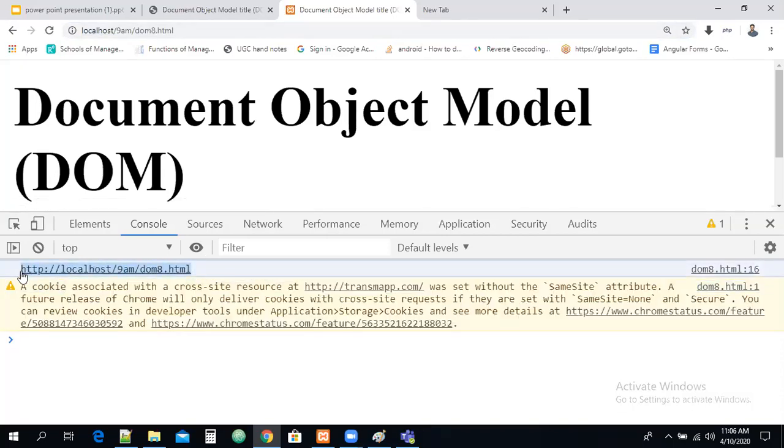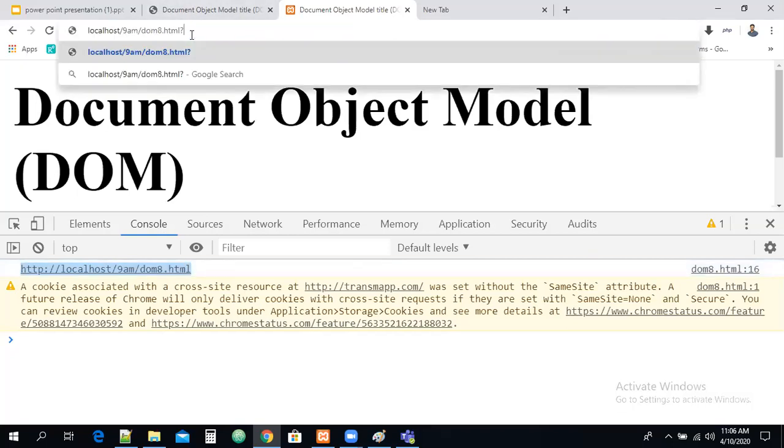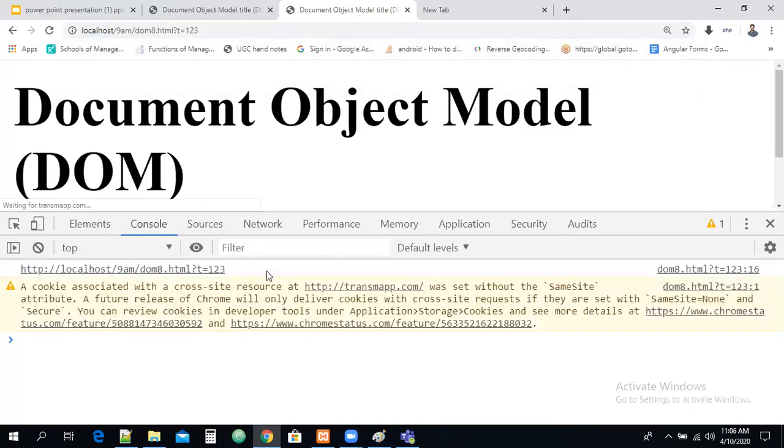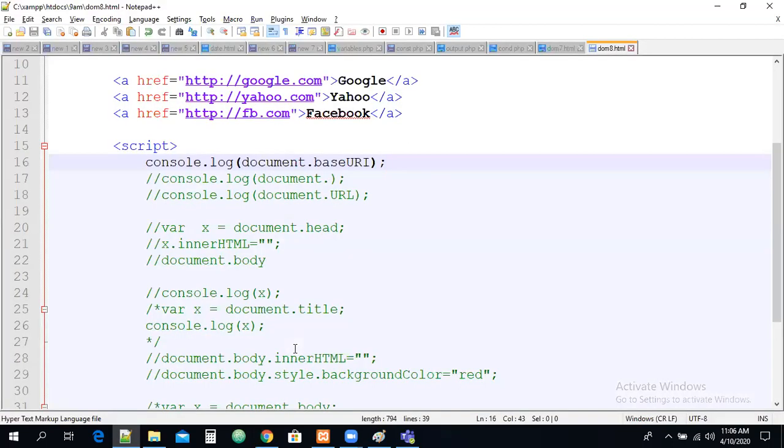Earlier, what did you get? document.domain gave you only localhost. Now I'm getting the complete path. You can check it. You can add some additional parameters to this URL. Question mark, t equal to 123. Hit enter. You will get that path also. Like this, we can get the complete URL by using baseURI. document.domain gives only localhost, but baseURI gives the complete URL of the document, guys.